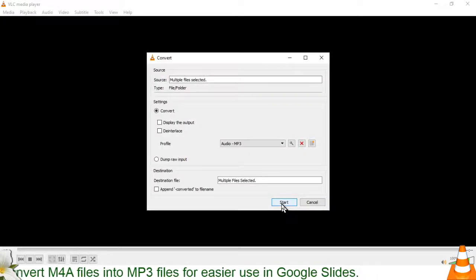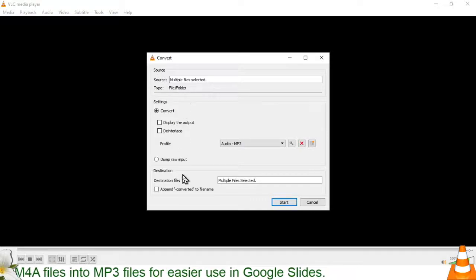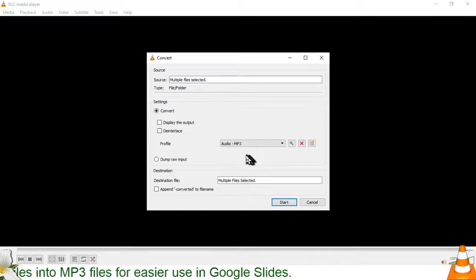When I do, I get this screen here. It's letting me know the source is not a single file, but multiple files. And the destination is also for multiples. So I don't really get to make choices here. It's just going to put the new files exactly where the old ones used to be or currently are.